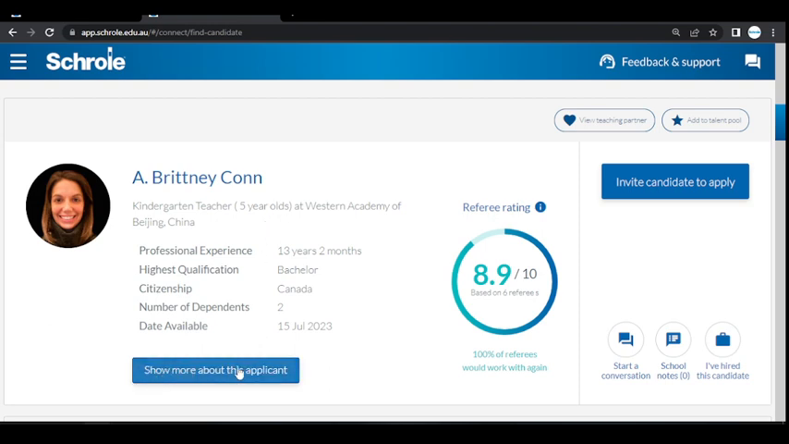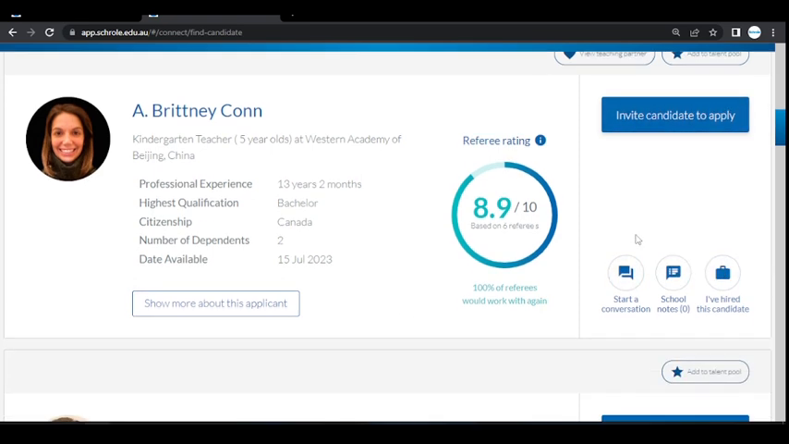We can have a look at more about the applicant just to learn more about them. I think going into start a conversation is great. You can hit straight to invite candidate to apply, but I usually find that that's quite impersonal. If you at least first reach out and say, start a conversation and say, hi Brittany, would you like to meet up with us? Are you interested in this position that we've got? Or maybe link them through to the job that you've got posted. If she says yes, then hit the invite candidate to apply.